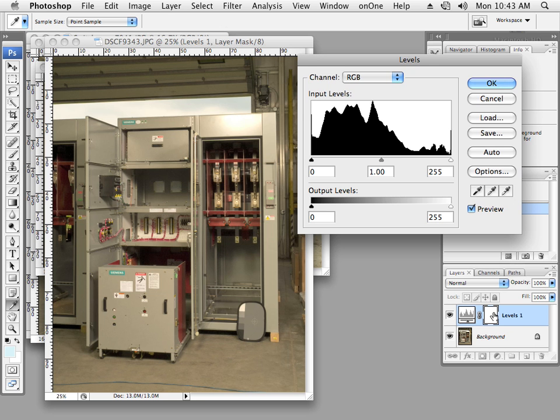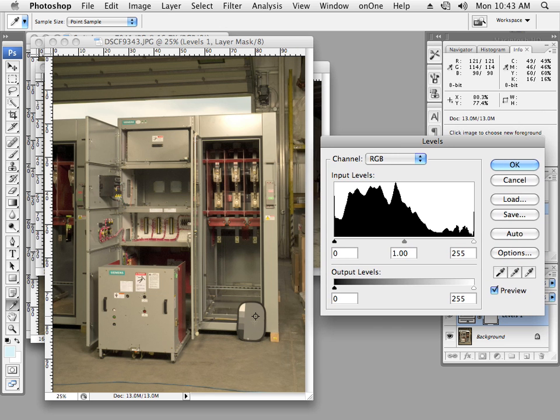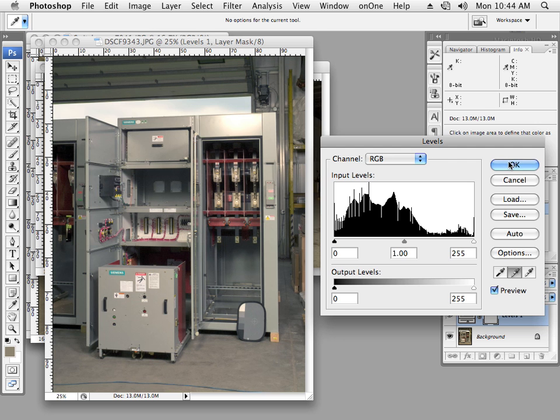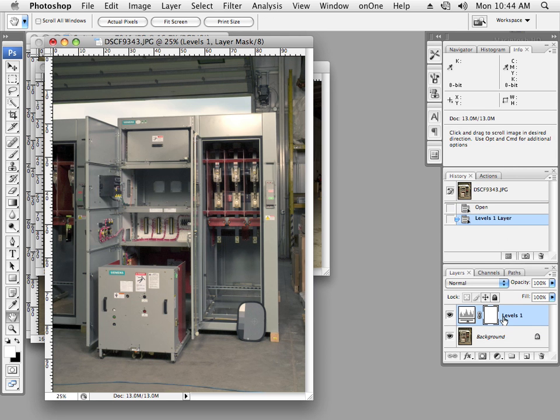Okay, and it's an adjustment layer, and it also gives us the option of having a mask, which I'll talk about another time. Now, all I'm going to do right now is, once again, I want this gray card to be neutral. So I'm going to click on the gray eyedropper here, and then I'm going to click on the gray card, and you'll see what happens. It sets that to a neutral gray, and you can see that we're very close here. Okay, then I'm going to click OK.